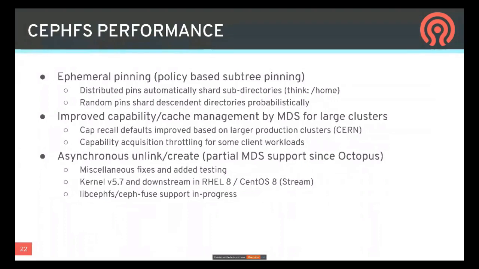And then this support for asynchronous unlink and create operations, so that the client doesn't have to wait for a full round trip to the MDS, has been ongoing now for a while. There's been partial MDS support since Octopus, ongoing fixes and improved testing, and upstream kernels now, and the CentOS 8 RHEL-based kernels as well, have support for that now. So big improvements for things like rm -rf type workloads and untarring files.